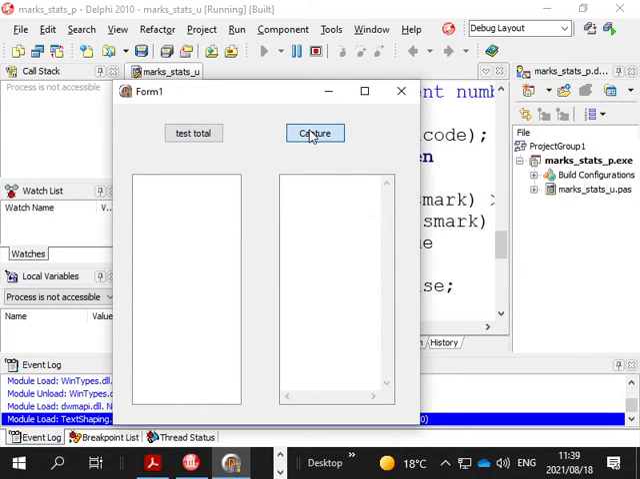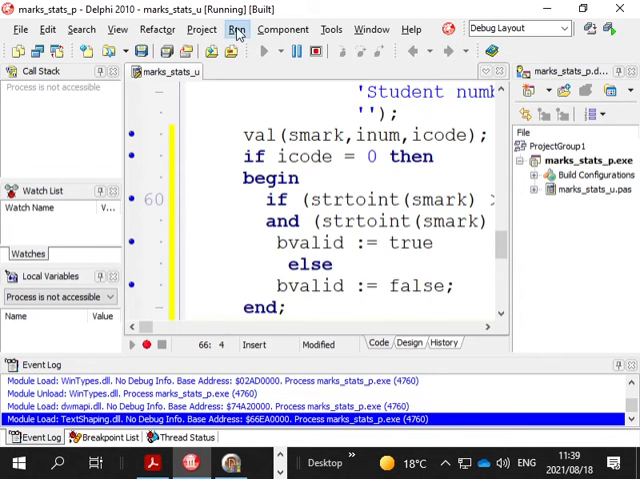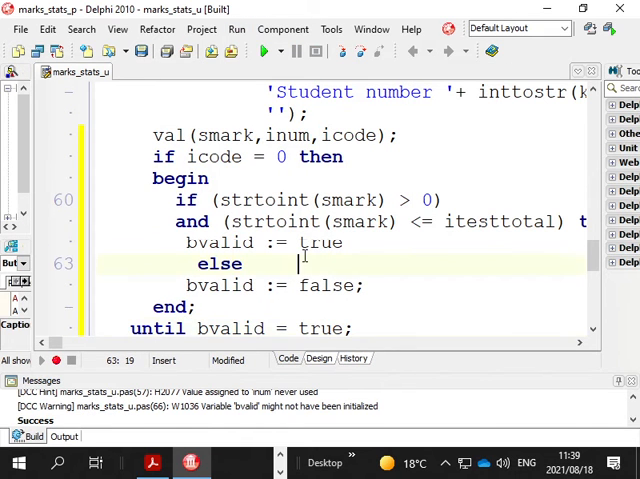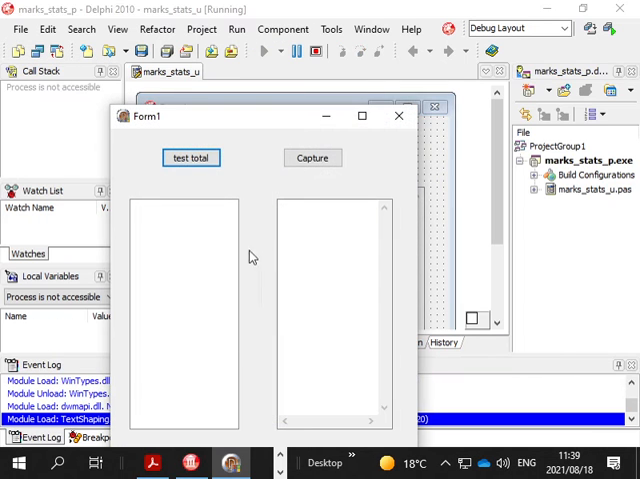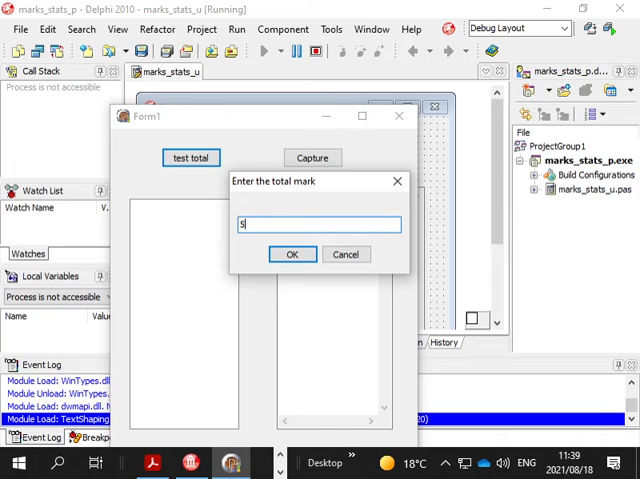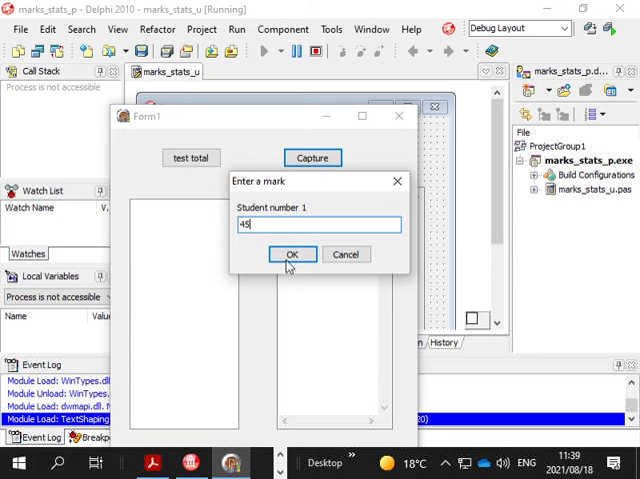Right, now we're capturing. Now I've got to put in a mark. Oh, before I do that, cancel. All right, I want to get out of this. Okay, cancel, run, program reset. Because I've got to get my test total first and then capture the marks. That's why. So let's click the test total first. Let's add the mark out of 50. All right, and then we go to capture, and let's put in some marks.